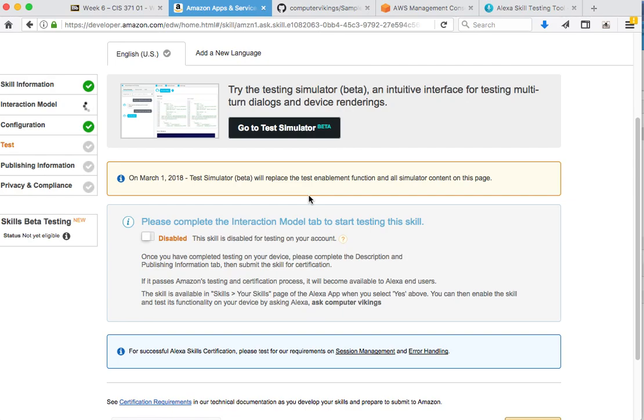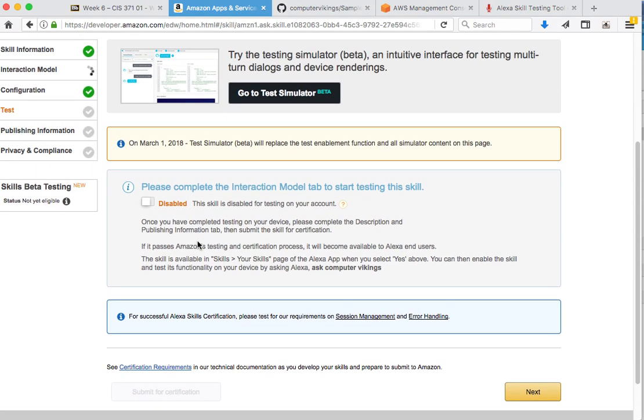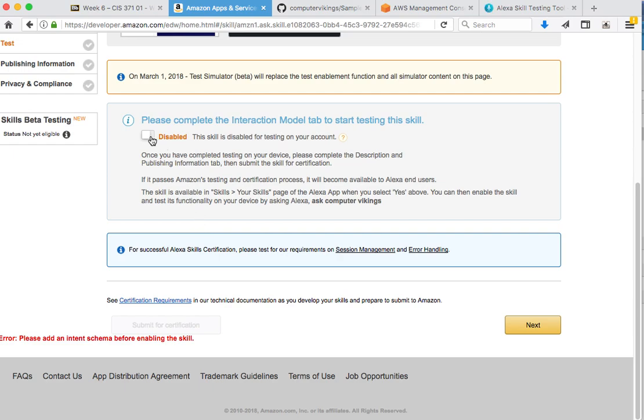At this point, our skill is ready to be tested. So we can go ahead and select the enable box.